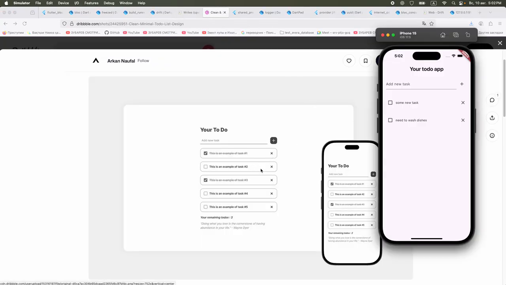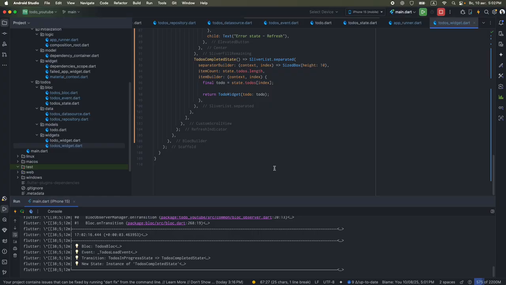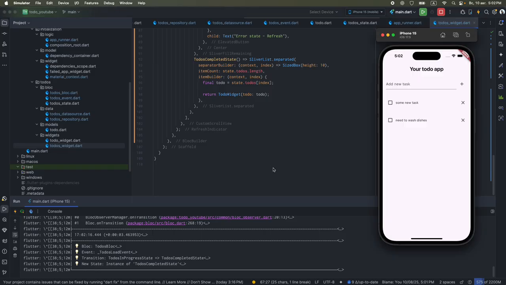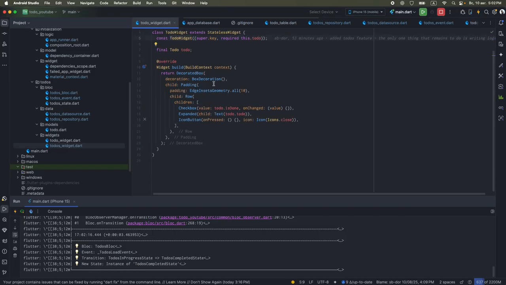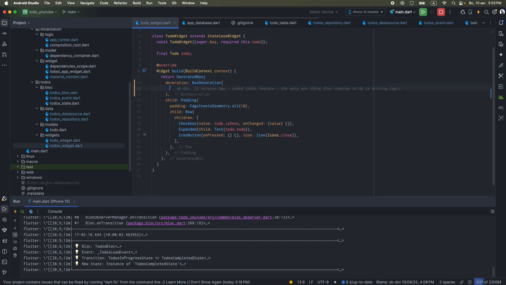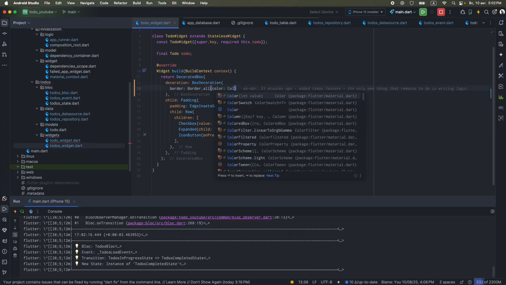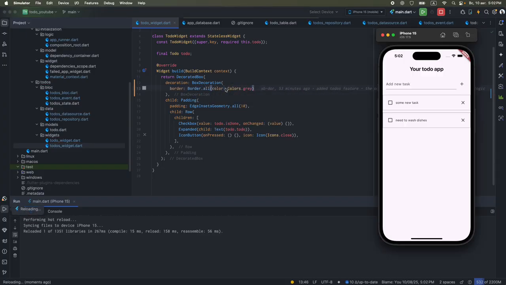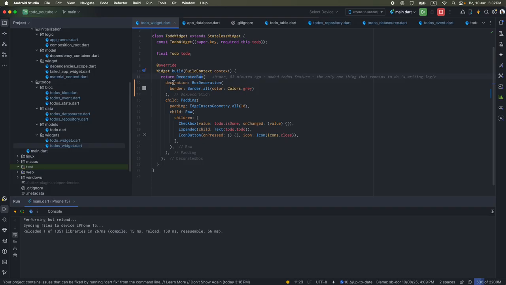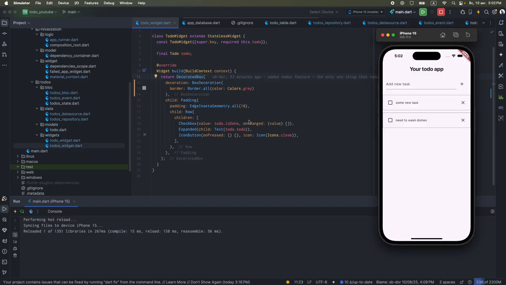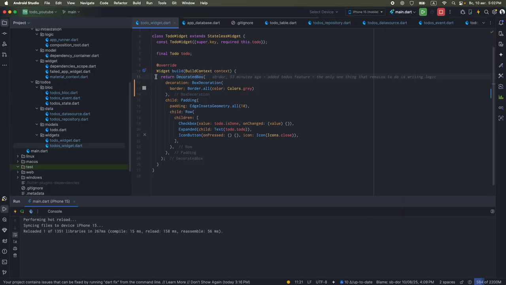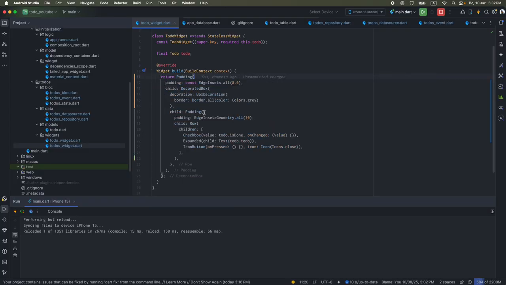So let's simply make the UI better. So there is a decoration box, border, Border.all color gray. There's padding inside of this one, and also we have to add padding from outside.